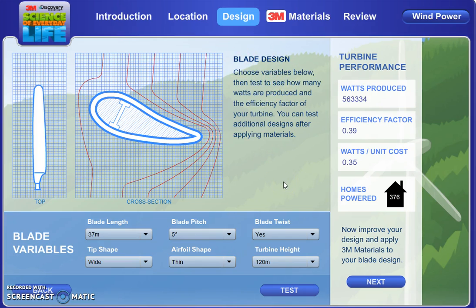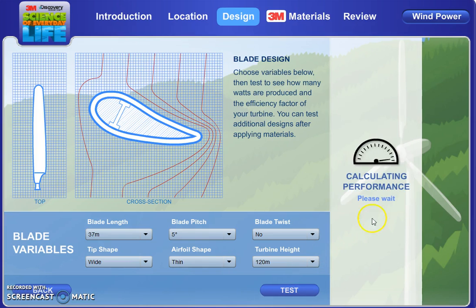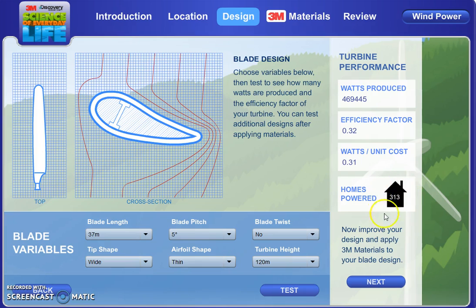We want to control it as much as possible so we know what's changed. So I'm going to go to blade twist right here and say no, I don't want that. And then I'm going to test it again. It's going to calculate it. Okay, so that went down.